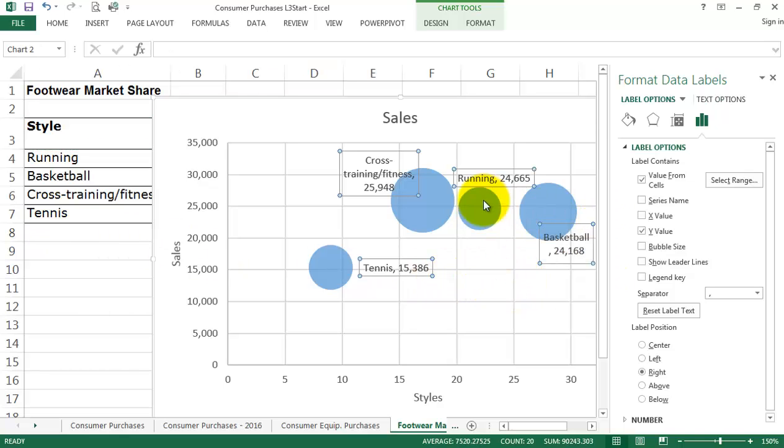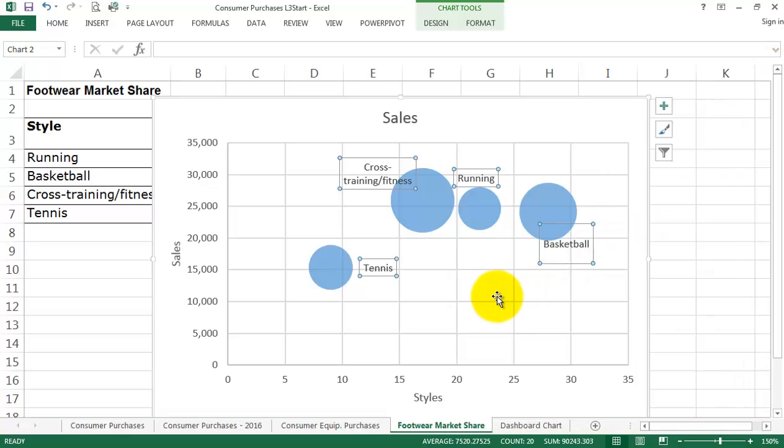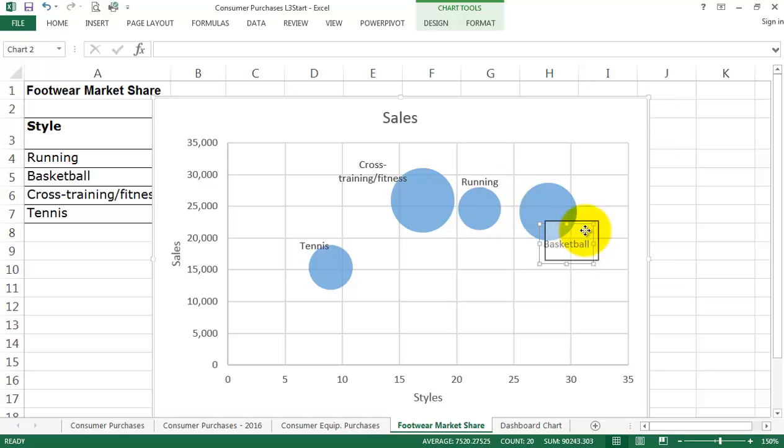But I don't want the Y values, so I'm undoing that. And now they go away. You see what I was up against there, but Microsoft in its way sort of bamboozled me there. So there's tennis, there's your CrossFit, and there's your running shoe, and there's your basketball. What I was trying to do was label these circles in order to show you what the market share was for each one of them.